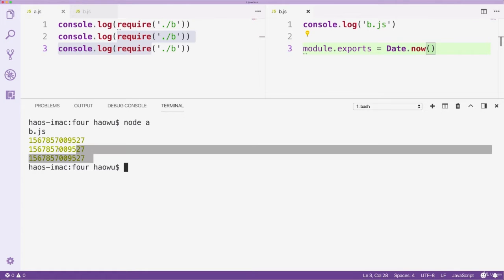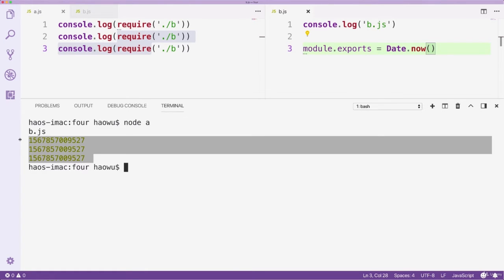We can see the three timestamps are the same. This proves the second and third require function did not actually link file B. They simply returned the cached returned value of the first require function. So how does CommonJS handle cached values?